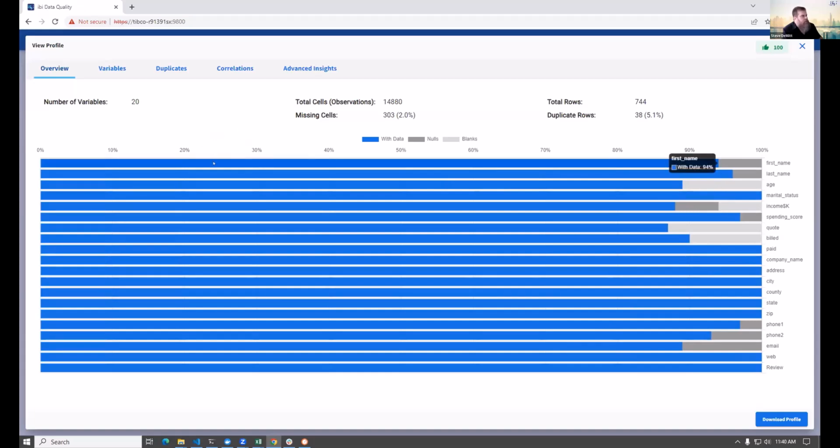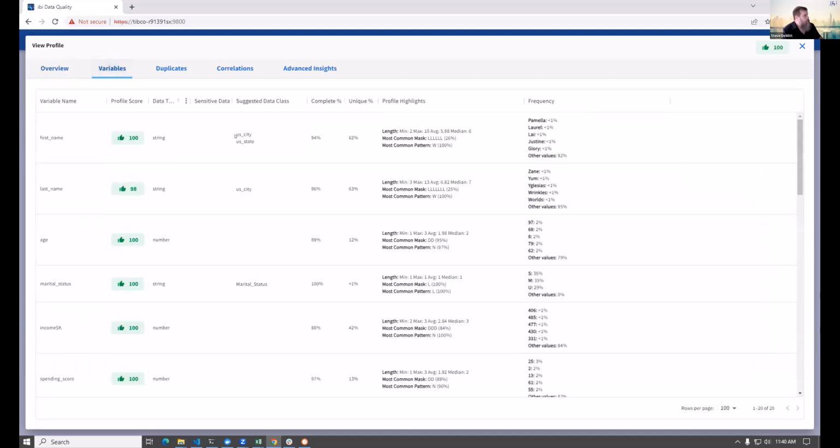All right, here's that top level summary screen telling us that we had 744 rows, 38 of which are duplicates. We have some null values spread out around. I said that last name should be there. 4% of them weren't. That's a concern. We can drill down into detail on every variable we found in that file. The longest first name was 10 characters. Age appears to be an integer, and the highest age we saw was 97.